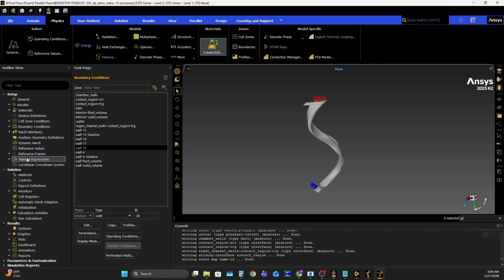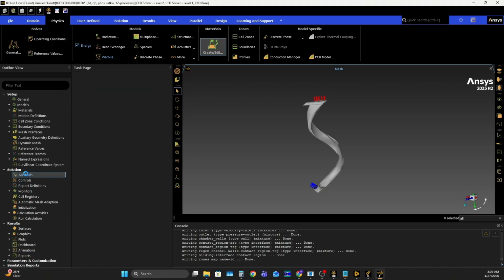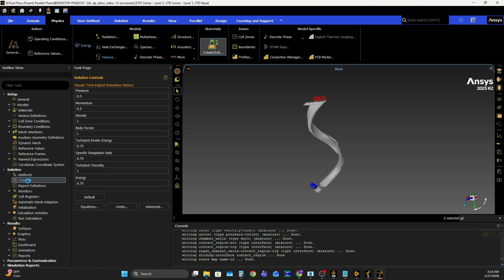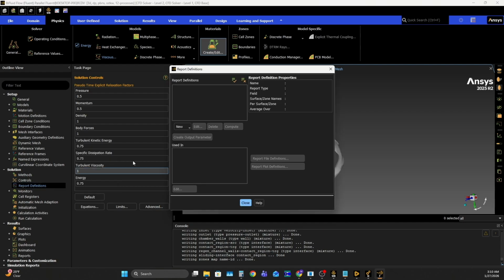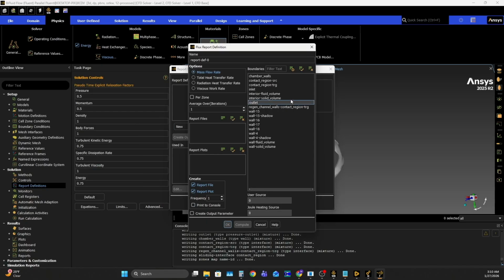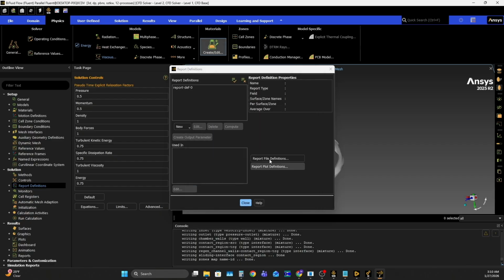So after that, we can go down to methods, and I'm just going to come here to show you that I'm just using the standard methods of whatever Ansys Fluent comes up with. And then we can go to controls, and let's go to report definitions next. So the first report we're going to make is going to be our mass flow rate report coming out of the outlet. This is just so we can monitor continuity and make sure that the inlet mass flow rate matches the outlet mass flow rate, and this will help us monitor the convergence.